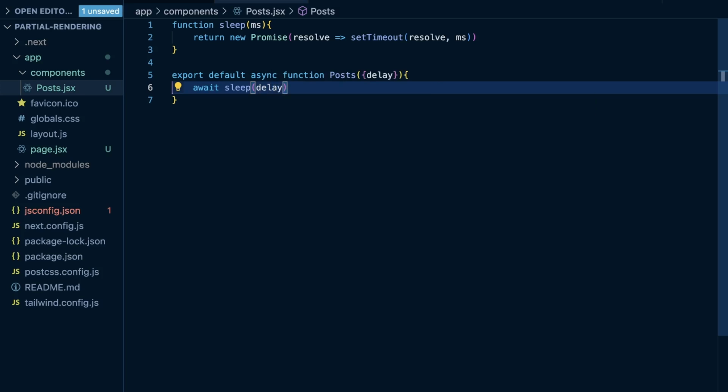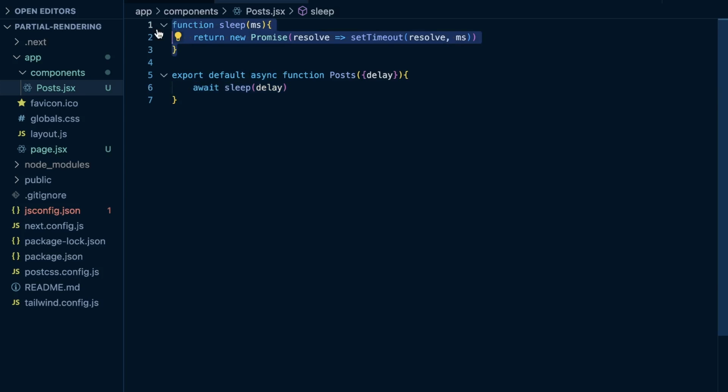And then at the top of this file, we're going to await, call our sleep function, and then pass in the delay prop. So what this is going to do is basically block the rendering of this post component at this line of code. It's going to await at this line of code for a certain amount of time. And this will kind of mimic a slow API request.